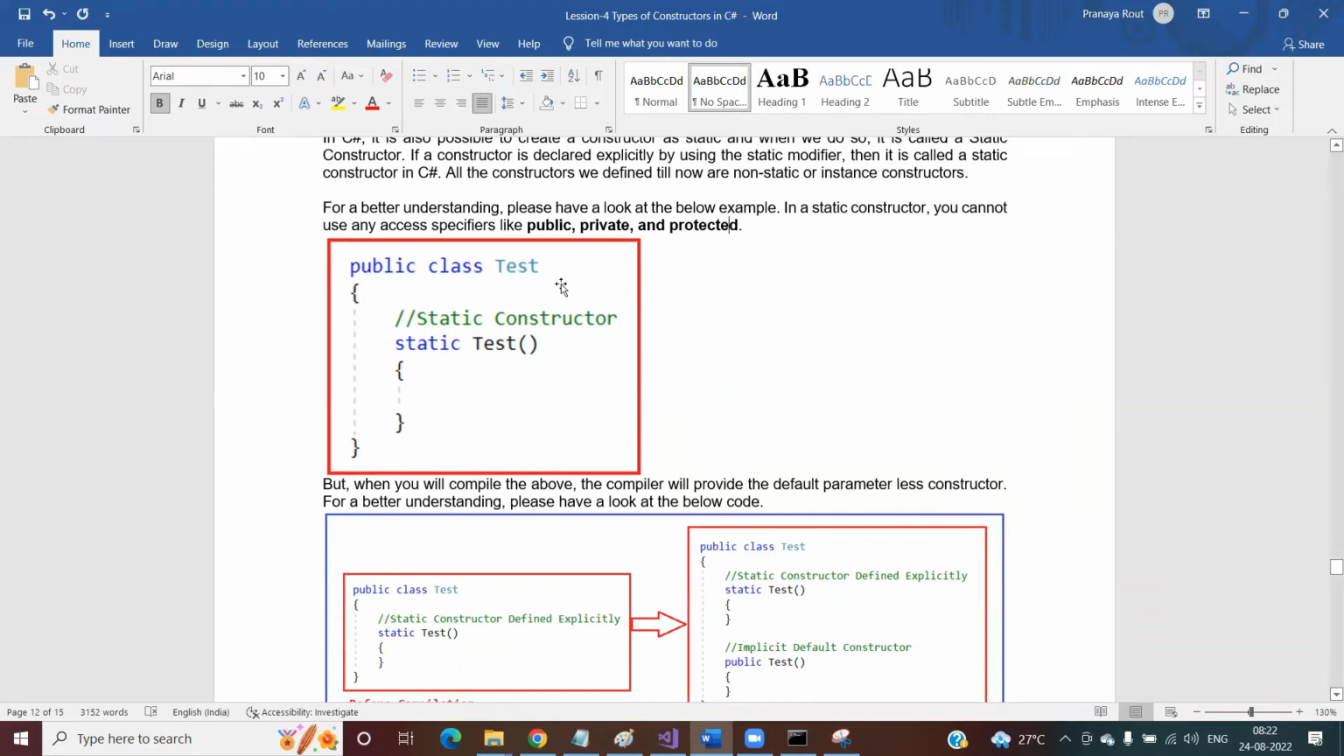So the things that you need to remember: a static constructor means it's a constructor. Constructor means the name should be the same as the class. That is for sure. What is the difference between a static and a non-static constructor? It cannot be parameterized. A static constructor cannot be parameterized, right? We'll have one separate chapter where we'll discuss the difference between static and non-static constructors. But for now, the static constructor cannot be parameterized. You cannot explicitly use any public, private, or protected keyword, and a static constructor should be created using the static keyword.